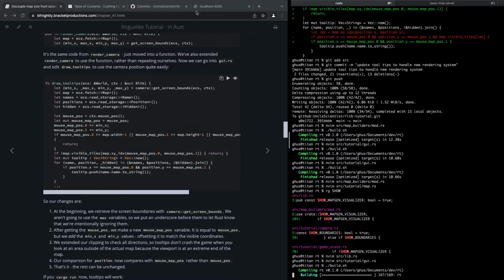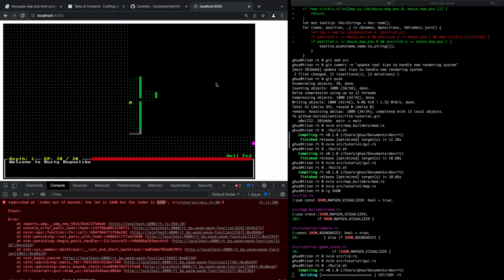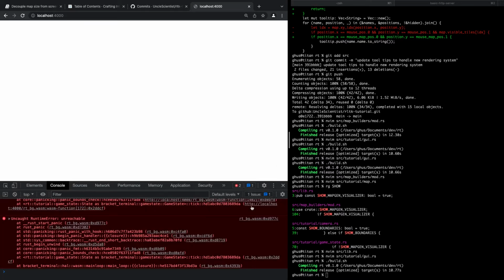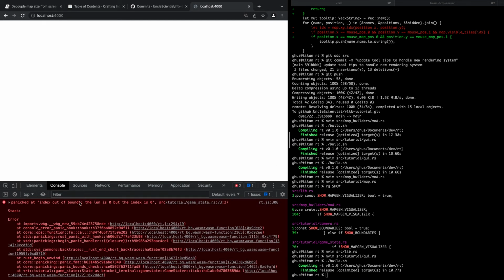One more time. And actually, one of the things we could do with the map drawing thing is instead of having it built in constant, we could just have it as a feature. Now that panicked immediately. Len is 0, but the index is 0. This is game state RS line 73. Oh, because I turned off the thing. Okay. Let's fix that too.